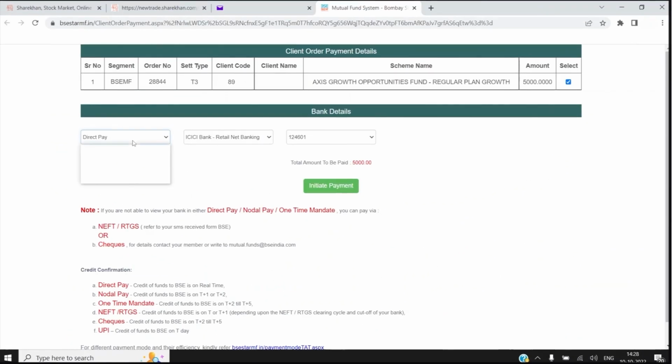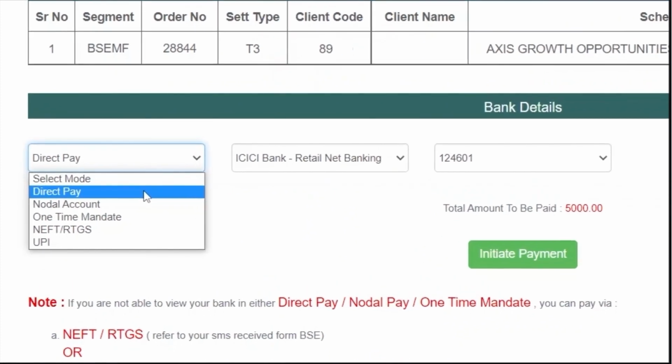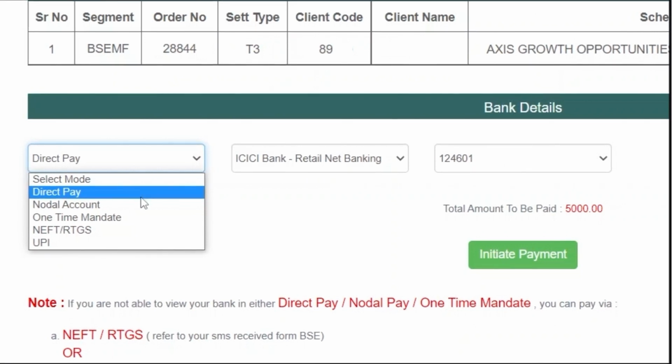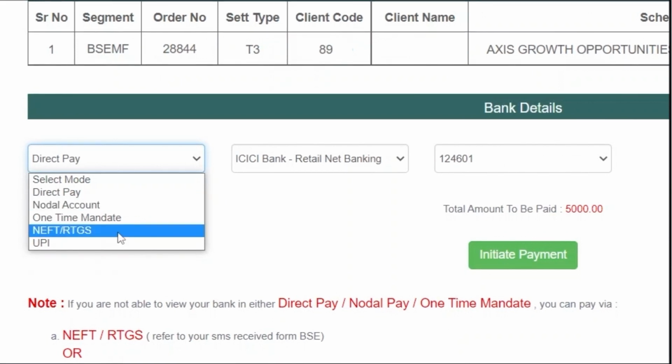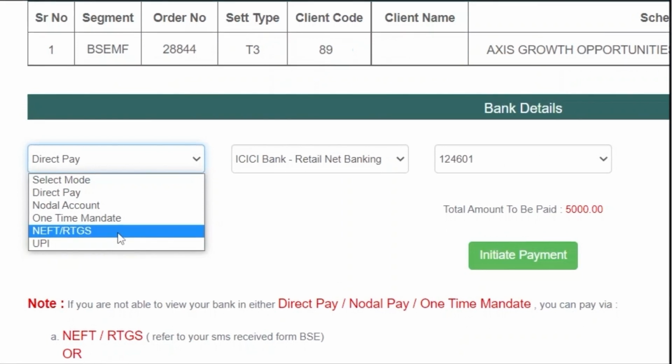The link would redirect you to the BSE website, from where you can opt for various payment modes. Under Direct Pay, there are 6 registered banks with which you can initiate the payment. Other banks are categorized under Nodal account. With respect to NEFT RTGS payment, kindly contact your relationship manager to avail the NEFT details of BSE.